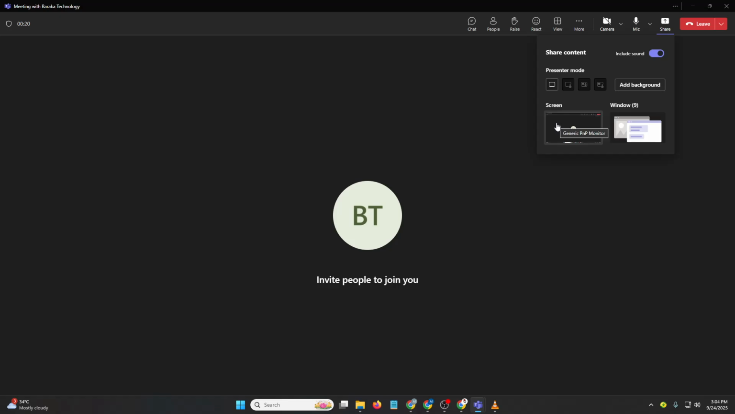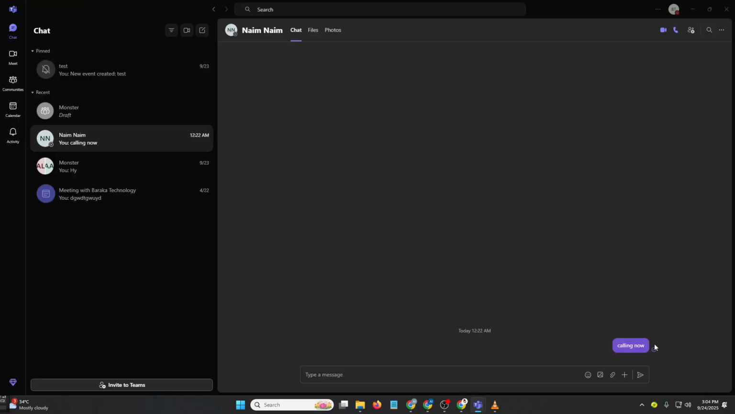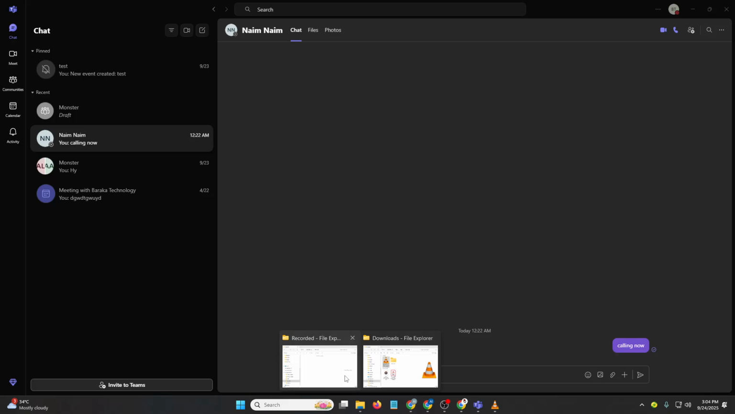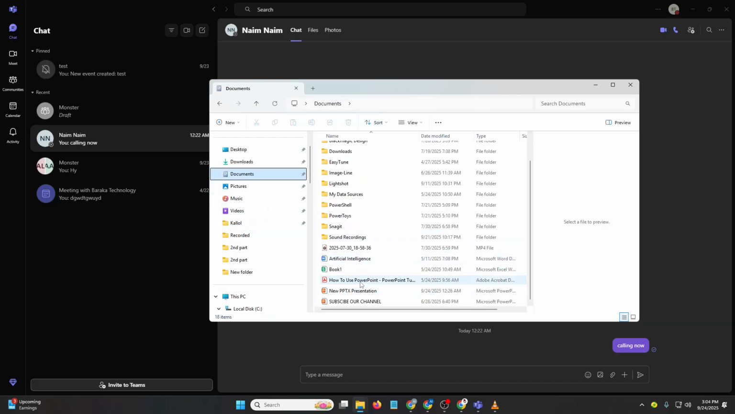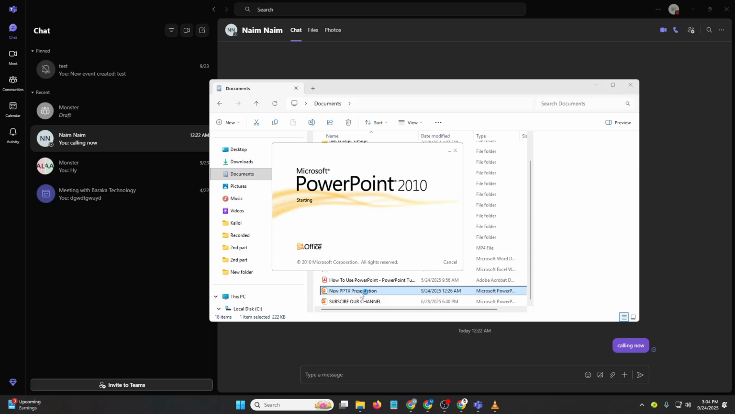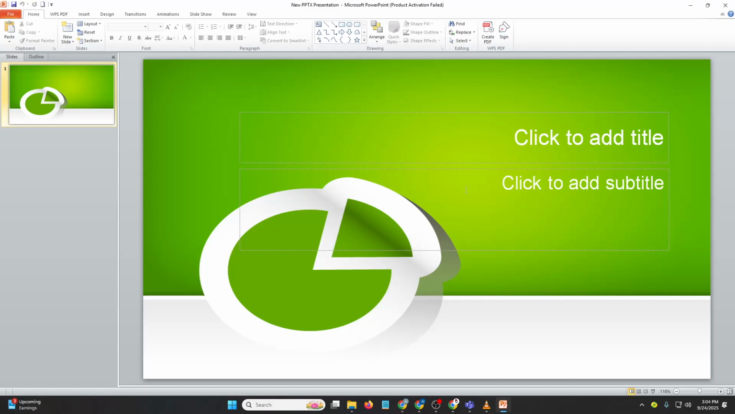Choose how you want to share. Here you'll see several options, but the main two for PowerPoint are Entire Screen. Choose this if you need to move between apps during your presentation. It shows everything on your monitor. Specific Window. Pick this if you want to share only your PowerPoint slides and keep everything else private. For most presentations, Specific Window is the cleaner choice because it avoids distractions.